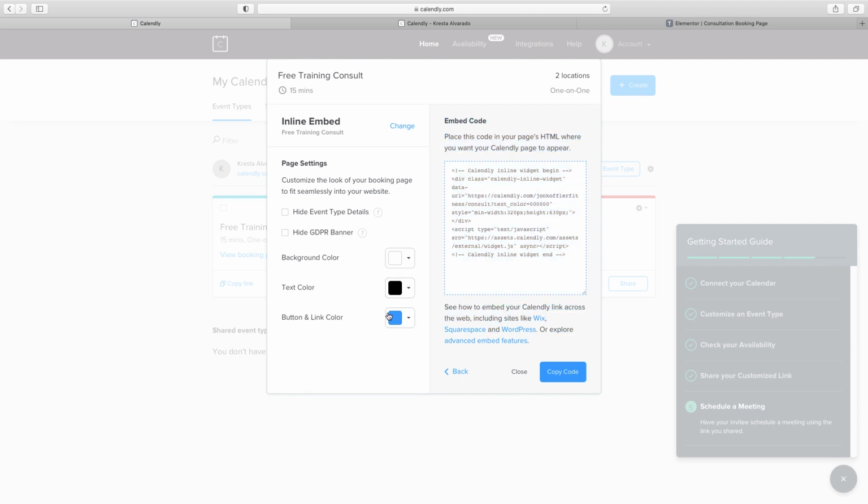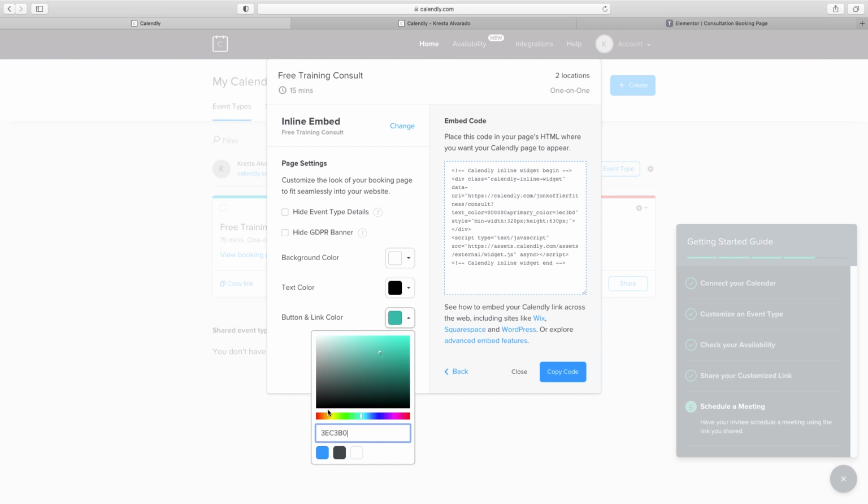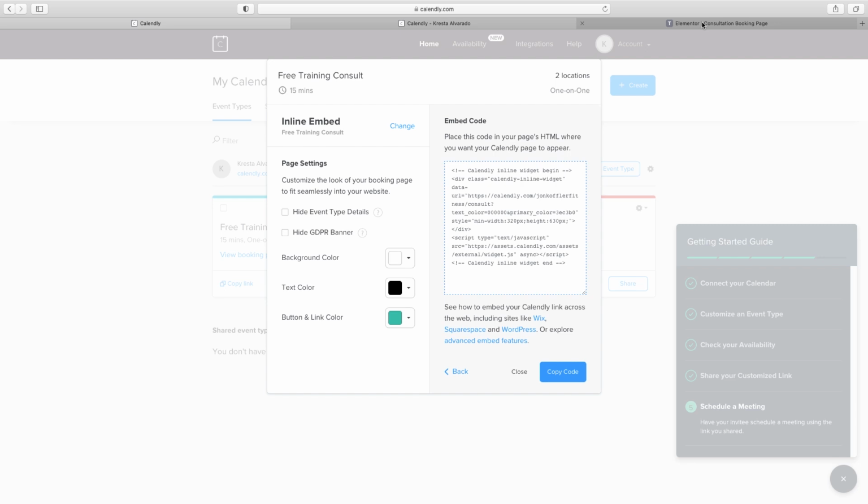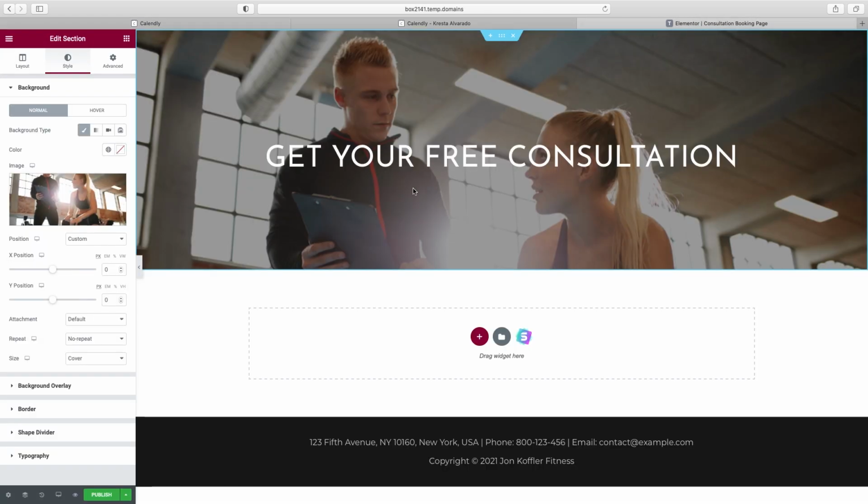Yep, it's there. And then the button color, I'm going to use our kind of turquoise color that we've been using on the button. Now I'm just going to click on copy code. Now don't worry, this seems very complicated. I promise you it's not. So let's go back to our consultation booking page.